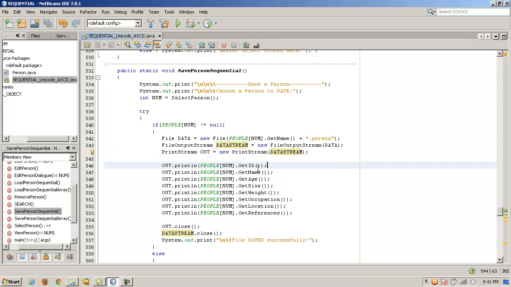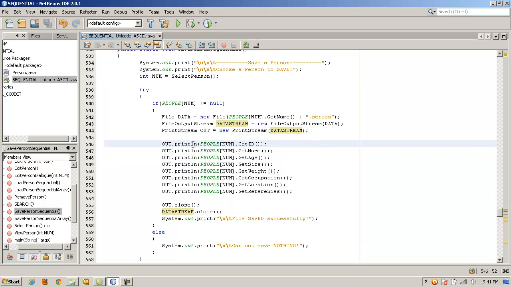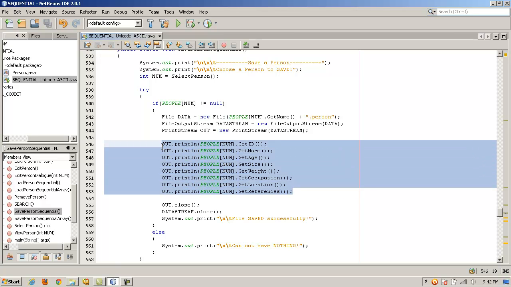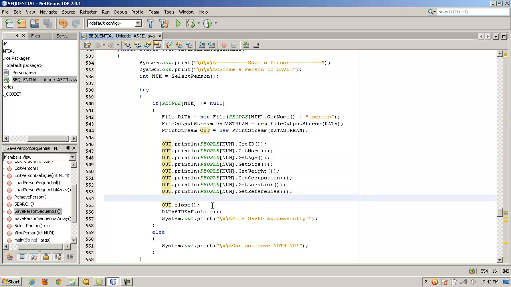And once we do that, we can call print line just as if we were doing system out print line. However, instead of sending it to the console, it sends it to the file. And a line is our delimiter. That's why we're using print line. Or otherwise, we could use something else, commas, semicolons, and instead of print line, we could use print if we wanted to. We just call the accessor method. And so ID, name, age, size, weight, occupation, location, and references. And so we're kind of manually serializing things sequentially, via Unicode and ASCII text.